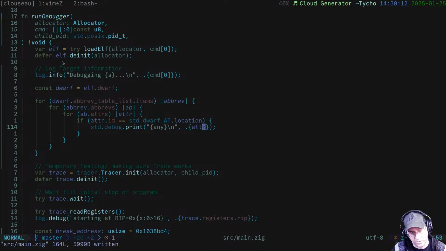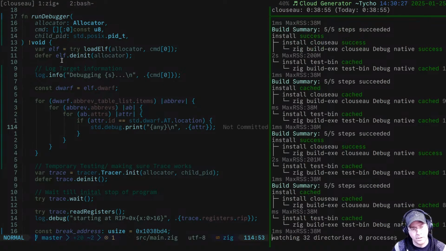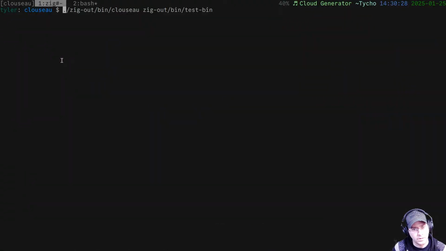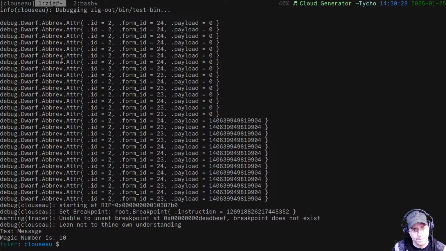This will print us all our location attributes here. Aha. So look at that. We have a bunch of null payloads, and we have these ones here. So the exact same value. Interesting.